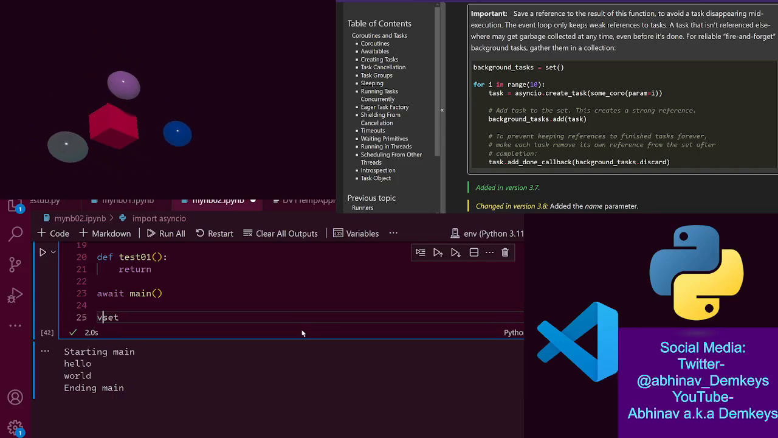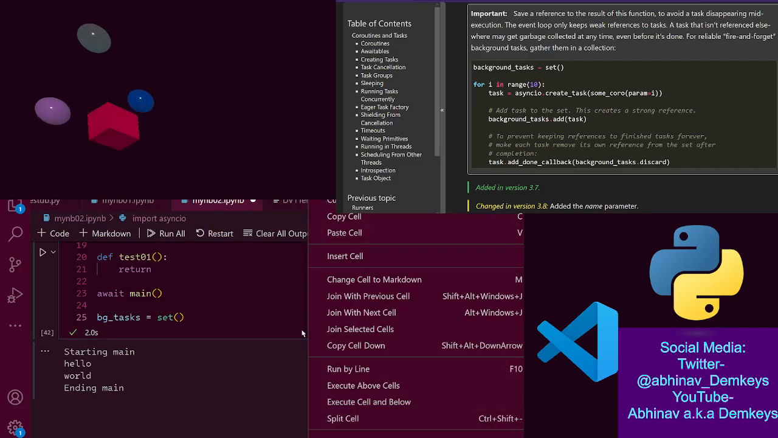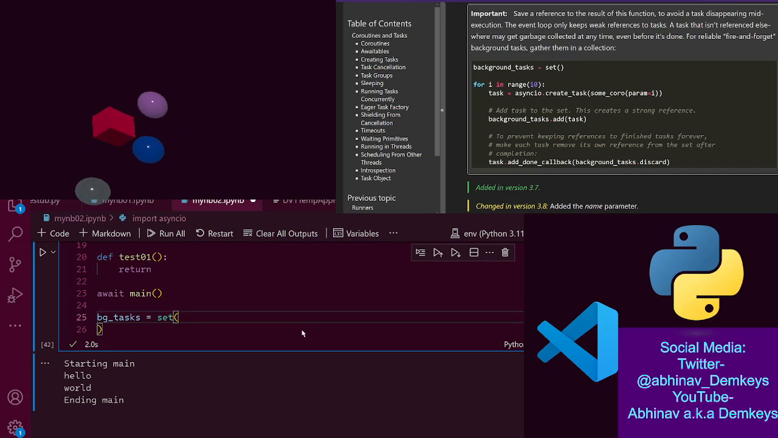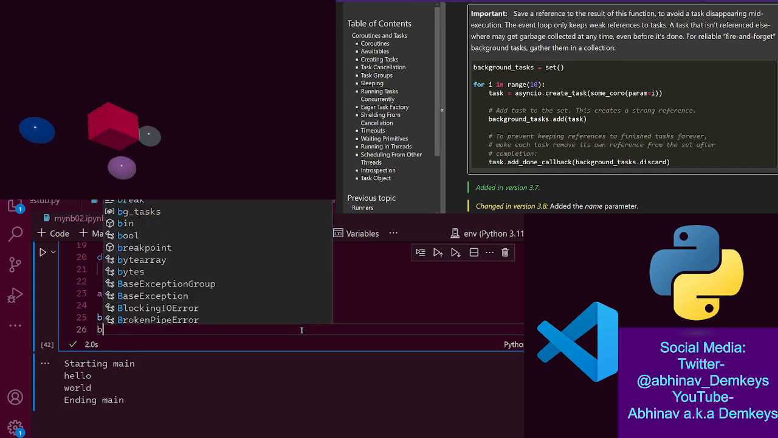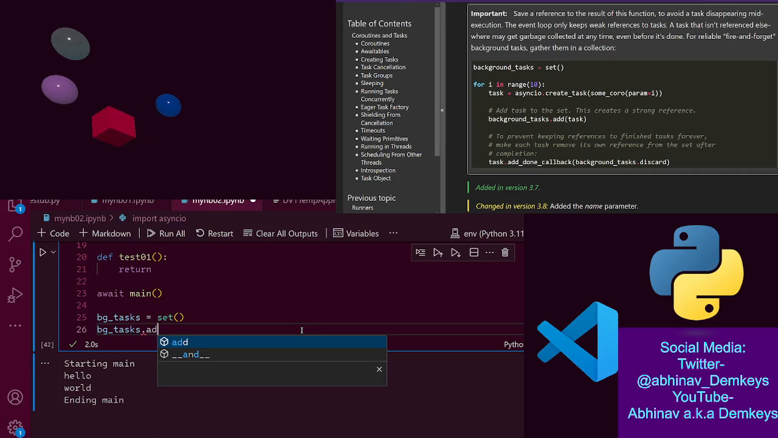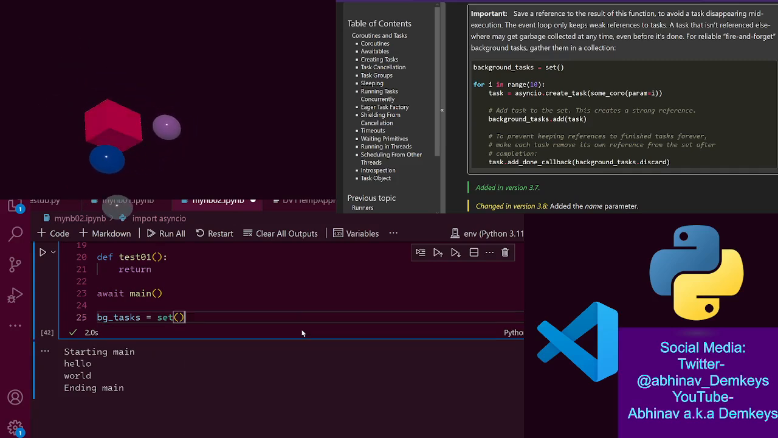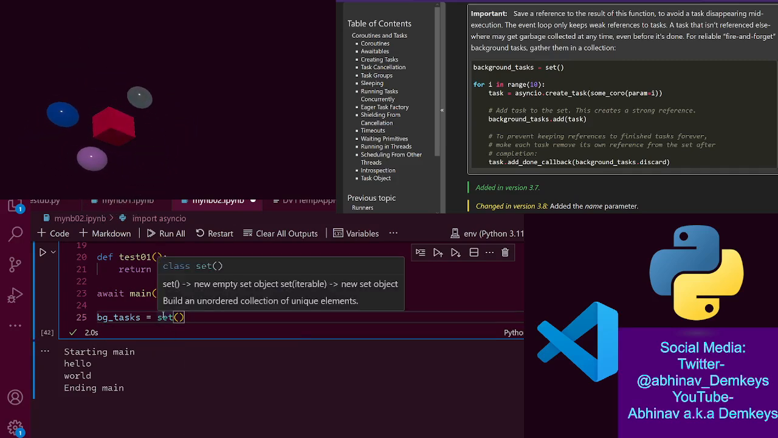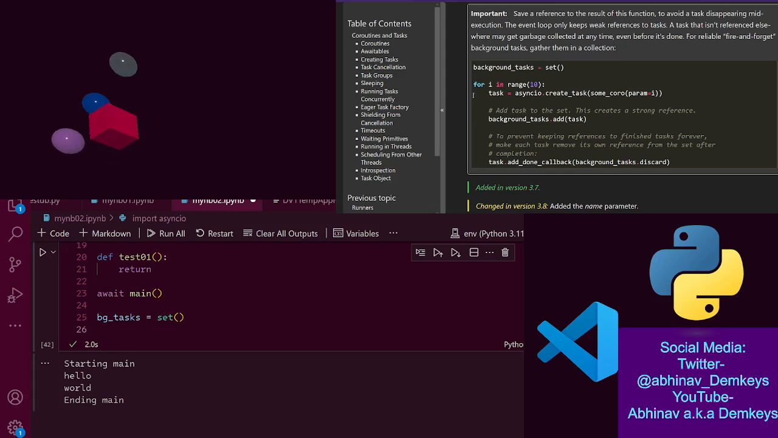All right, so let's say bg_tasks equals set, and then we do bg_tasks.add. So what does set create again? It creates a collection, an unordered collection of unique elements. So that is why we're able to add stuff to it, because it's a collection. For a second there, I was thinking there was some kind of error, that they're just calling some function set, but no, set is actually a thing.